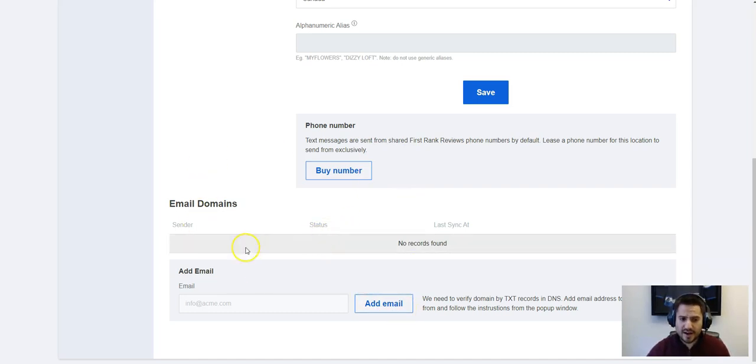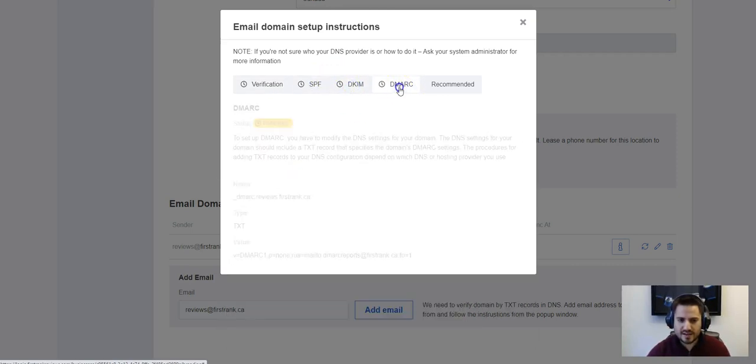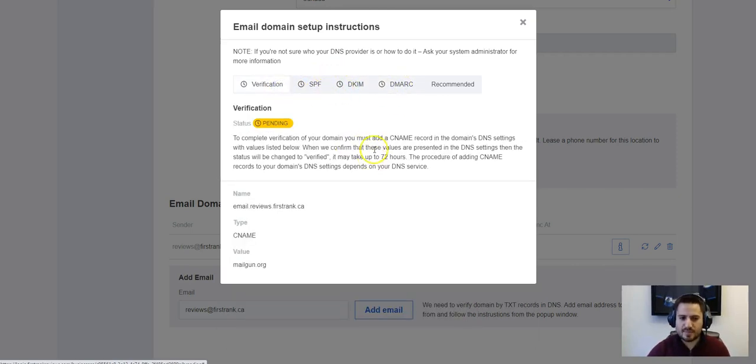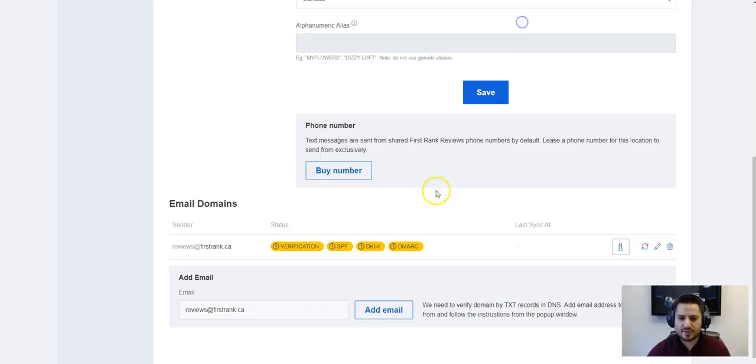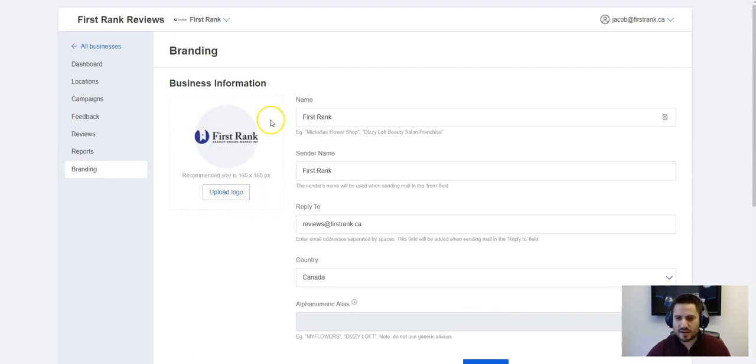And you can also add a custom email. So if we wanted to add reviews at firstrank.ca, we can add this email. And then we'll just have to go into the DNS settings for the domain and make a couple of updates, again something that we can help you with. There's a few records that need to be added, and then we'll have permission to send emails on your behalf. So once that's completed, we can send the emails directly from your email instead of from one of our generic sending emails. So those are a few of the branding options there.